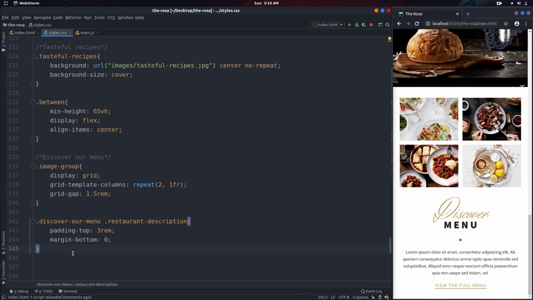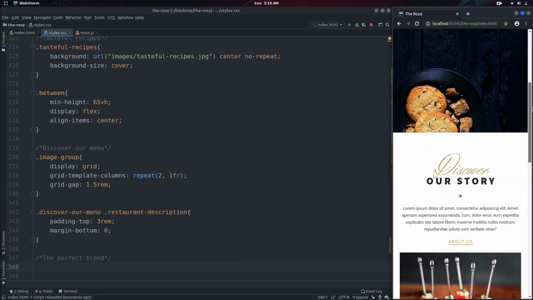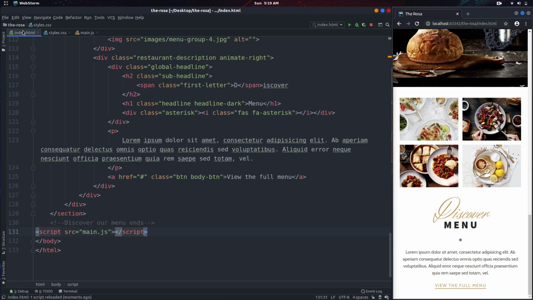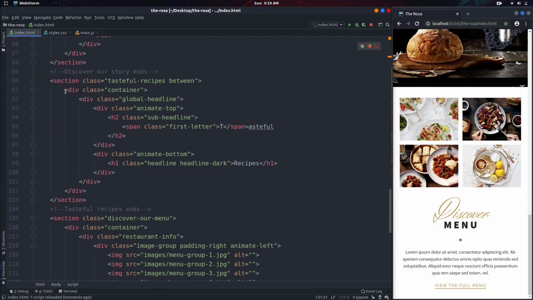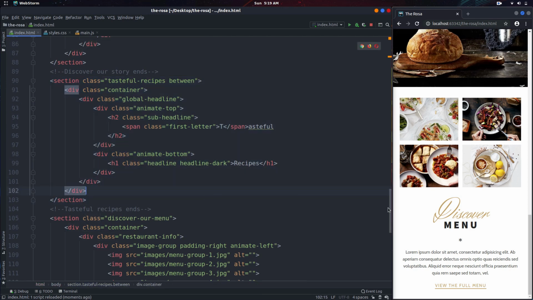What we want to do next is actually create a comment for the next section, which is going to be the perfect blend. So what we can do here, say the perfect. Everything is looking really good. So the next section is going to be the perfect blend, as I mentioned, and it's going to be an in-between section, which means that we can just grab this entire section right here and just slightly modify the text.